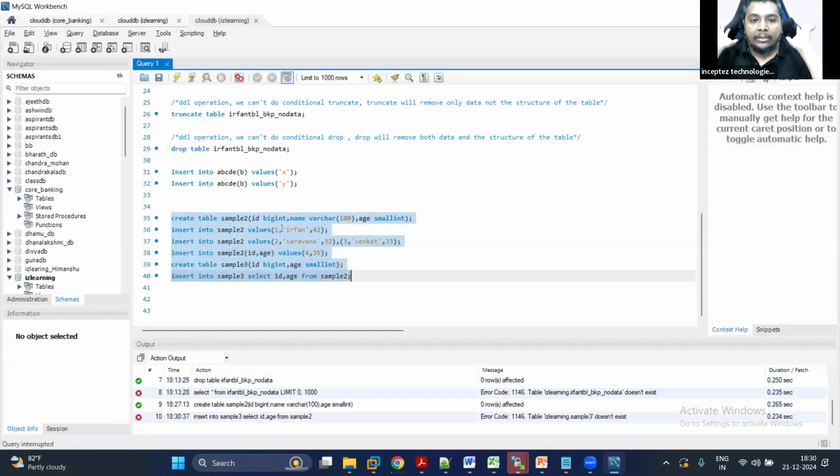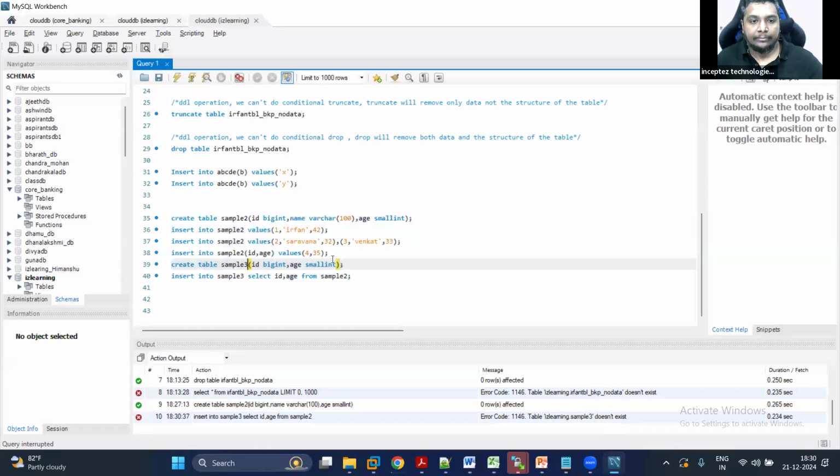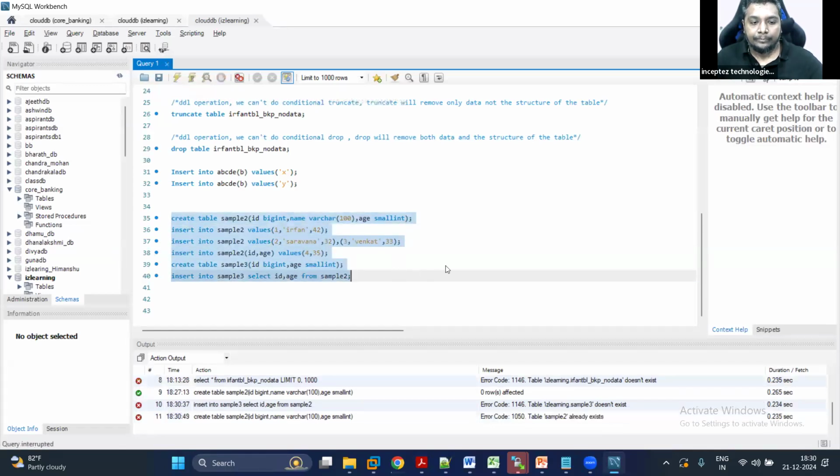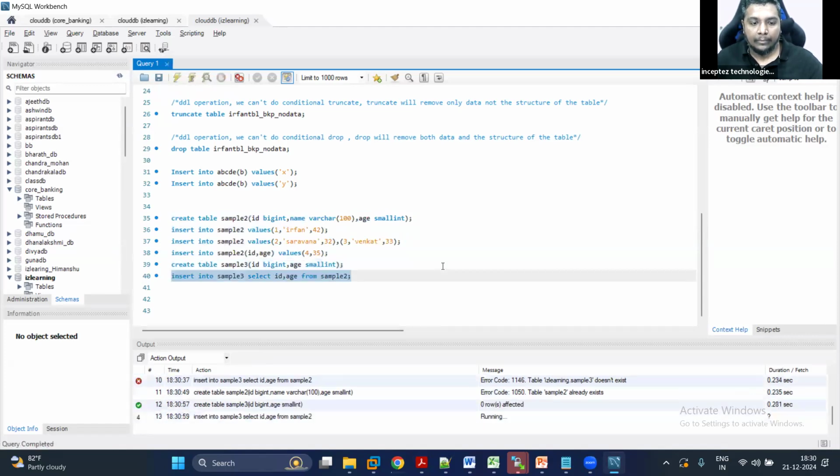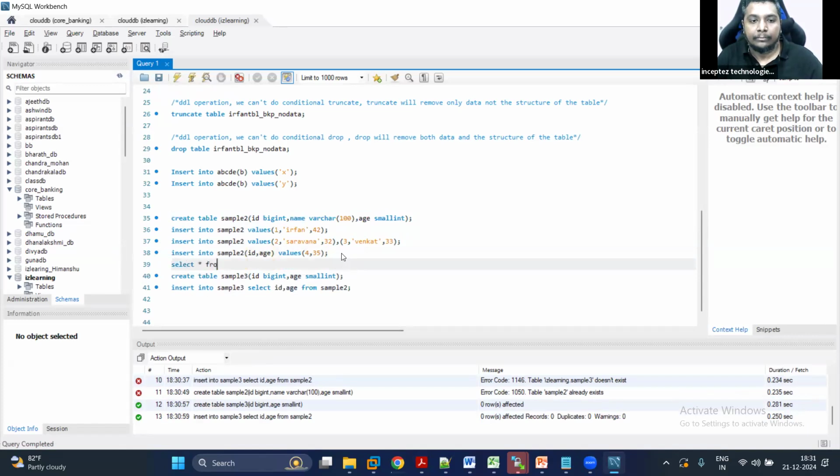Let's run this query. It should work completely. All queries have to work. Insert into sample 3, select this column. Table sample 3 does not exist. Okay, everything is achieved. Now query the sample 2 table. Query the sample 3 table.